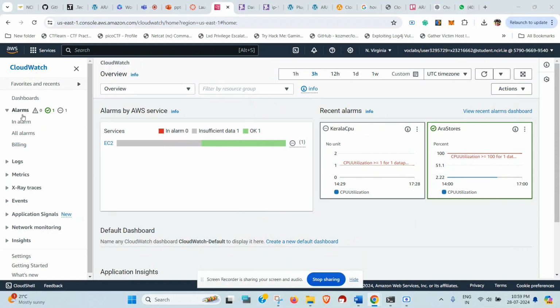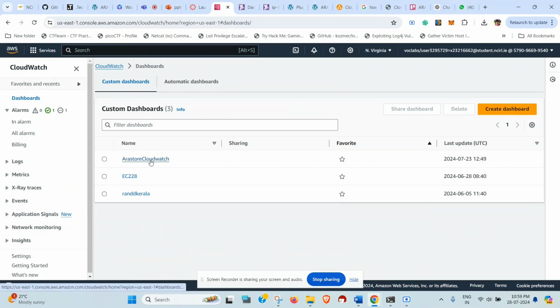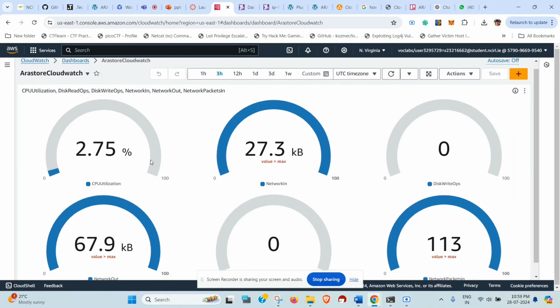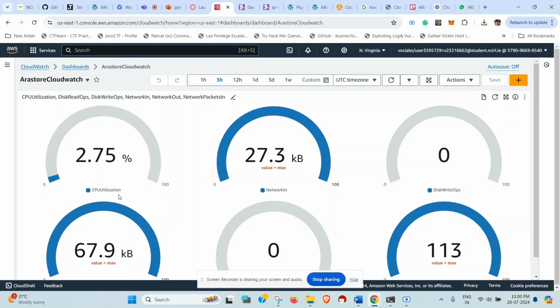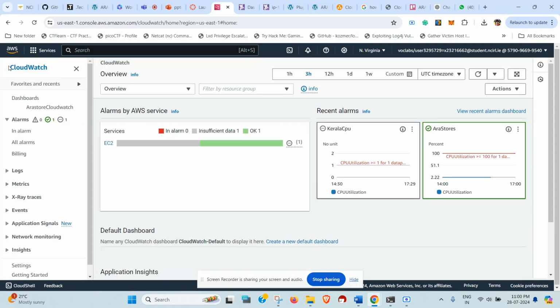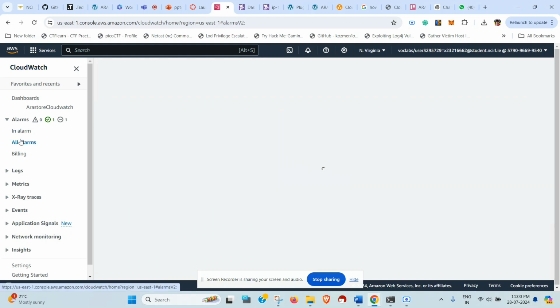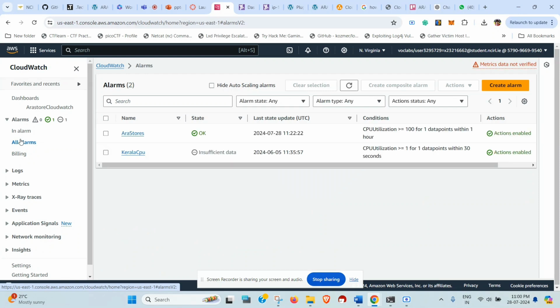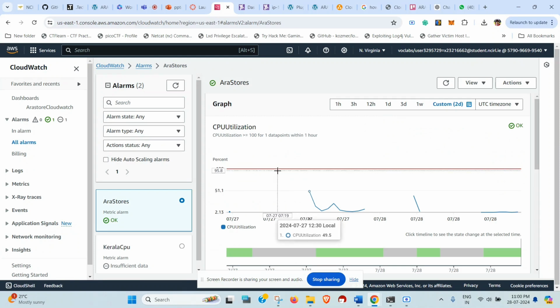So this is the dashboard, and here in CloudWatch, we have the metrics of our particular application. Using CloudWatch, we can also set alarms, in which we can set certain thresholds on metrics to trigger the alarms when the conditions are met. Here in Ara stores we have set the alarm, and the threshold is set as 100, and if any metric value crosses the threshold, then we will get an SNS, that is Simple Notification Service, message sent to our mail.